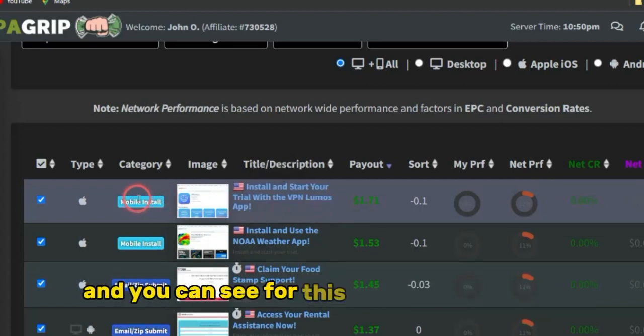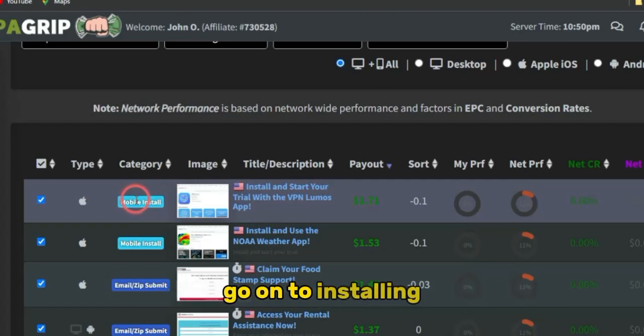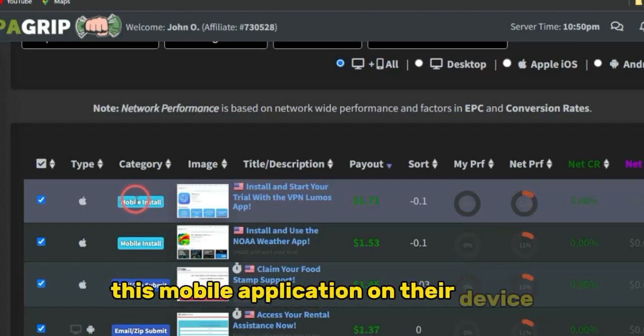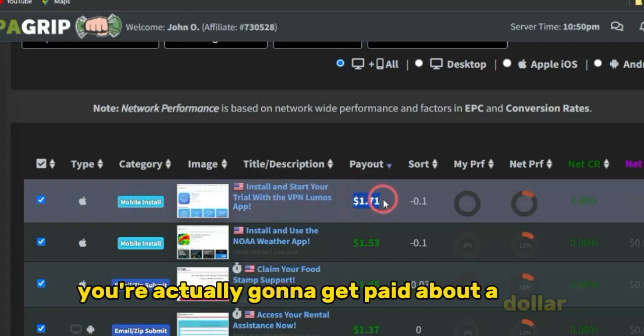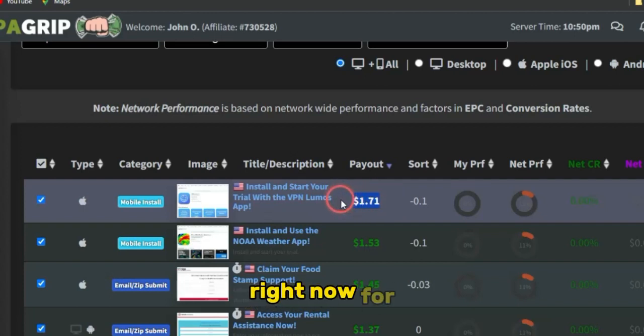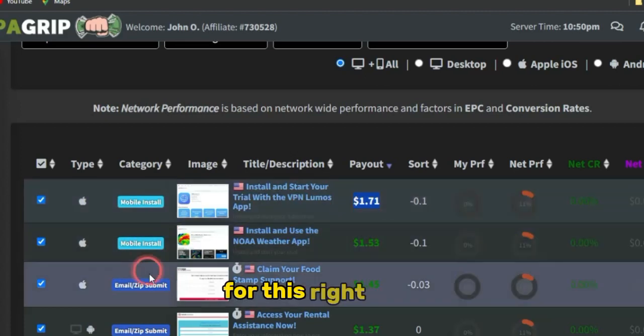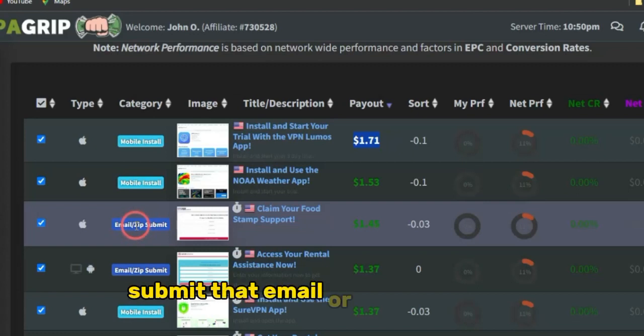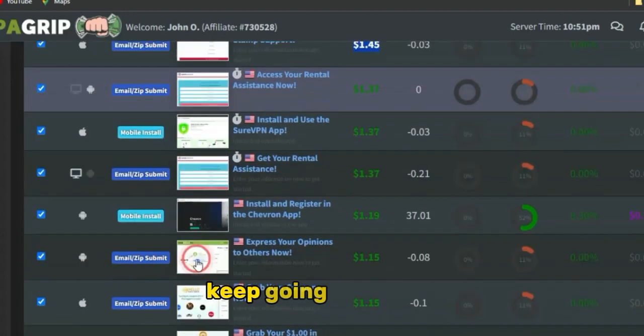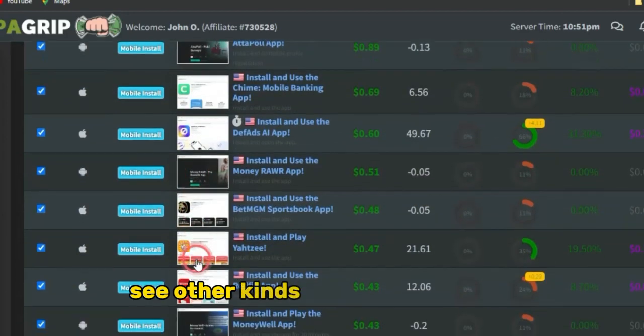For this mobile install offer, you need to direct people to install this mobile application on their device, and for every one person that does that, you're going to get paid about $1.71 for each and every single person that completes that using your unique affiliate link. For this one right here, which is the email and zip submit offer, you need to direct people to submit their email or zip code while going through a survey, and you get paid $1.45. So the list keeps going on, and you'll be able to see other kinds of offers.